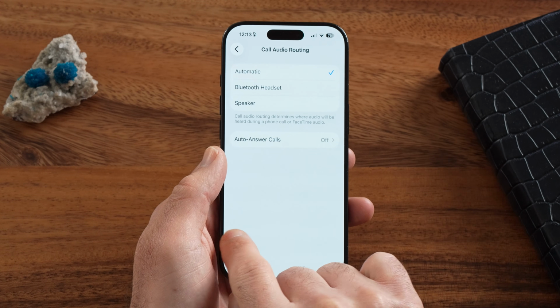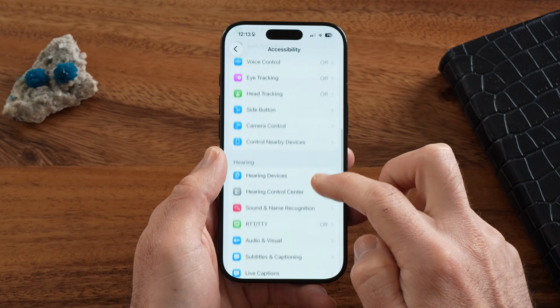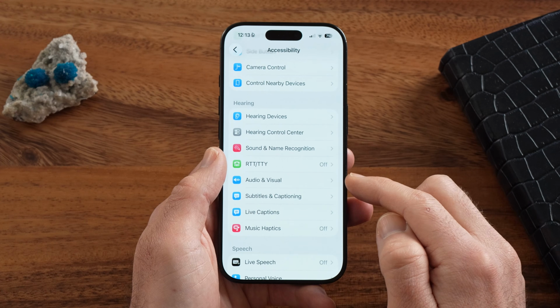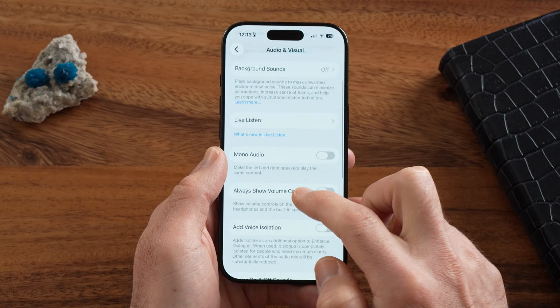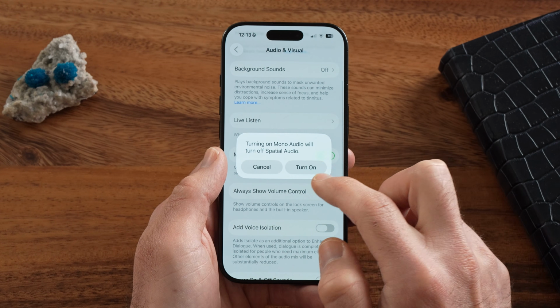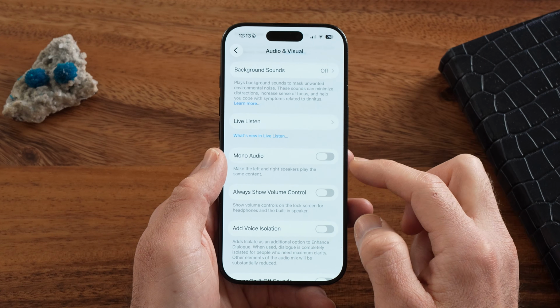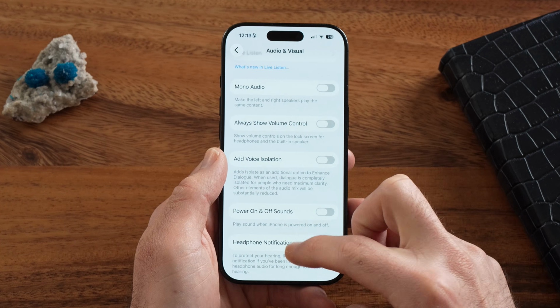But let's also go back out of here, go back again. And we're going to slide down until we get to where it says hearing section, and we'll go to audio and visual. Tap on that. Now from audio and visual, if you have mono audio turned on, this can cause some issues with the speakers on your iPhone or with the volume. So make sure to turn that off.